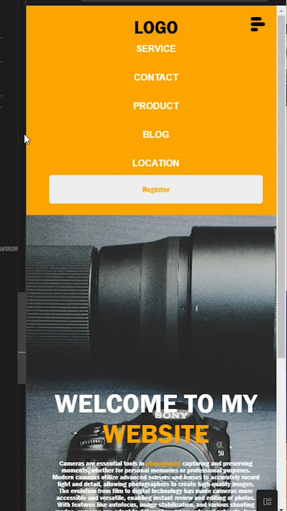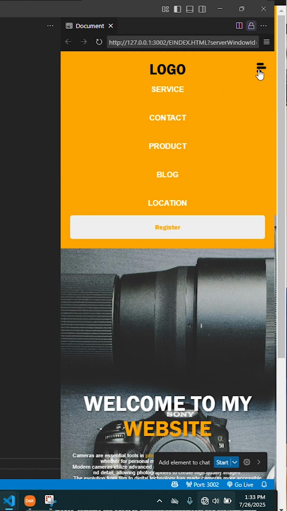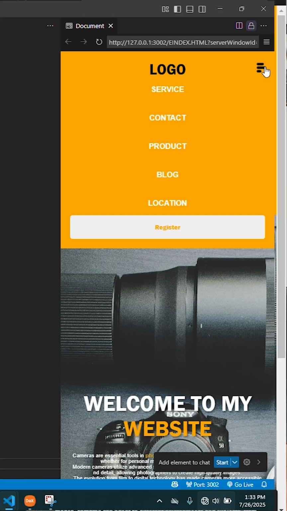So in our next video, we will add the click function to it so that it will hide this element right here up to the logo right here, so that when you click it again, it will reveal it down like that.